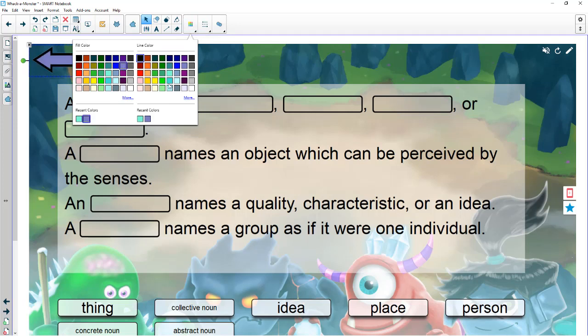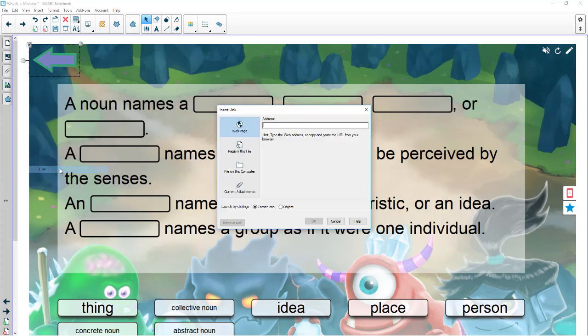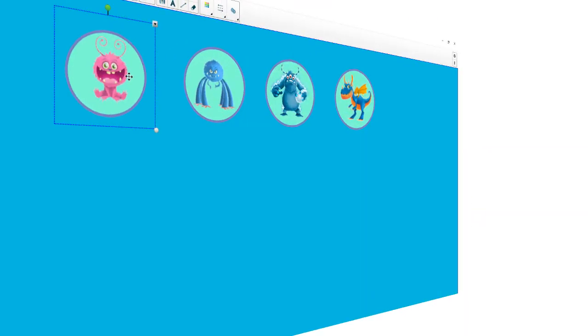Once you've created the back arrow, you want to link it to the monster page by clicking on the gray menu arrow, selecting Link, then selecting Link to a page in this file. Then choose the Whack-A-Monster page. Make sure to change this radio button to Object because it makes it easier for students to navigate if they're at the board. Otherwise, they have to click in the very bottom left corner of the image. I can copy this arrow and place it on each of the pages in the file as well.